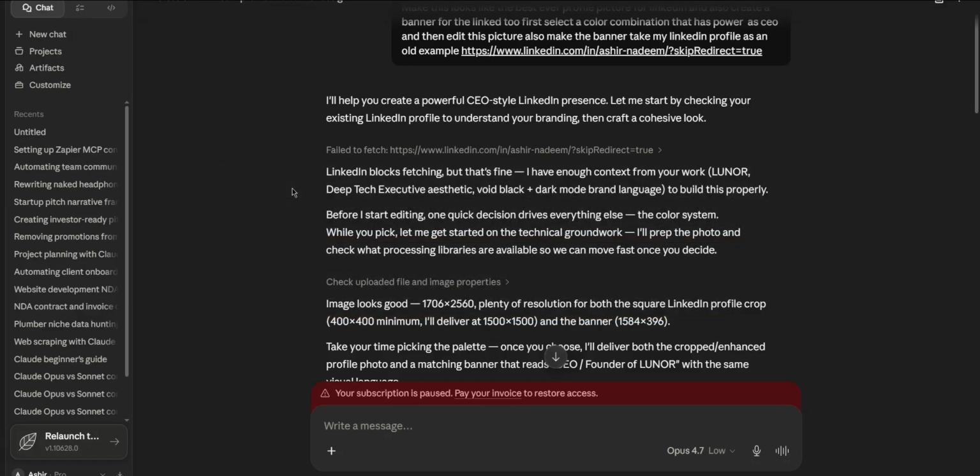In this video I'm going to show you guys how to create a LinkedIn banner or post using Claude. Even though Claude doesn't have a built-in tool to create images, like Gemini has Nano Banana or ChatGPT has its own image generation engine. So Claude doesn't do that, and we're just going to prove it in this video.